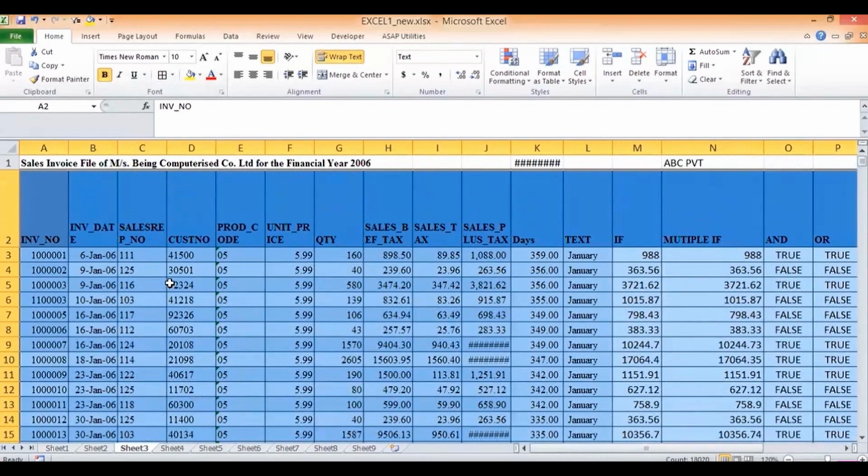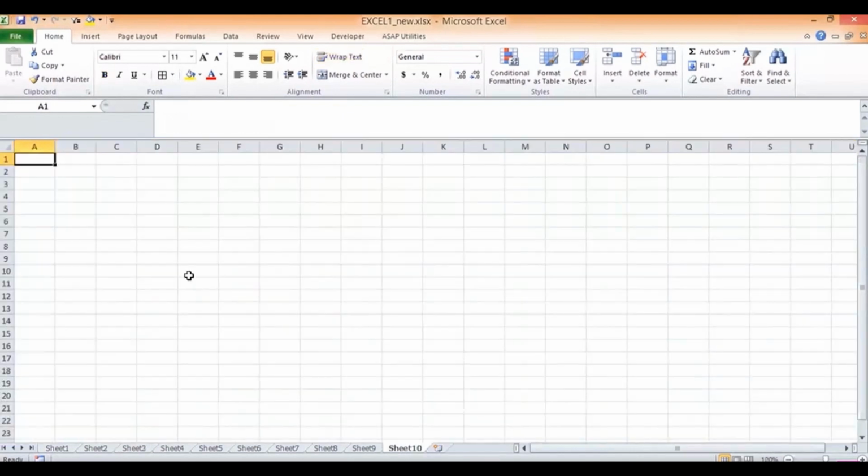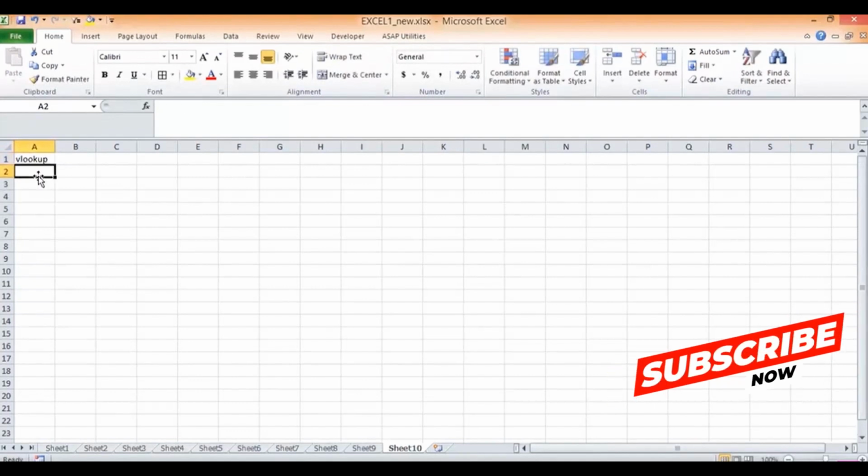Now this is the invoice number, invoice date, salesperson, customer number, product code, unit price, quantity, sales before tax, sales tax, sales plus tax, and days. On the basis of days, we have used multiple criteria values. Now we will use the VLOOKUP functionality, because VLOOKUP is very useful from your side.